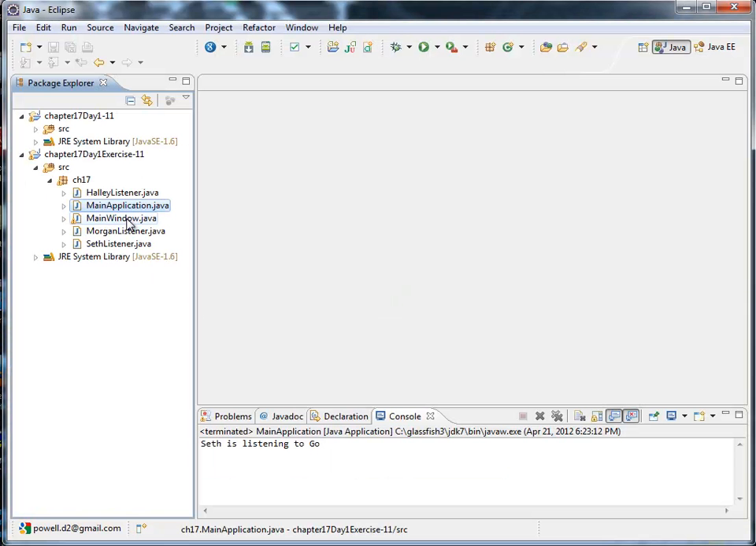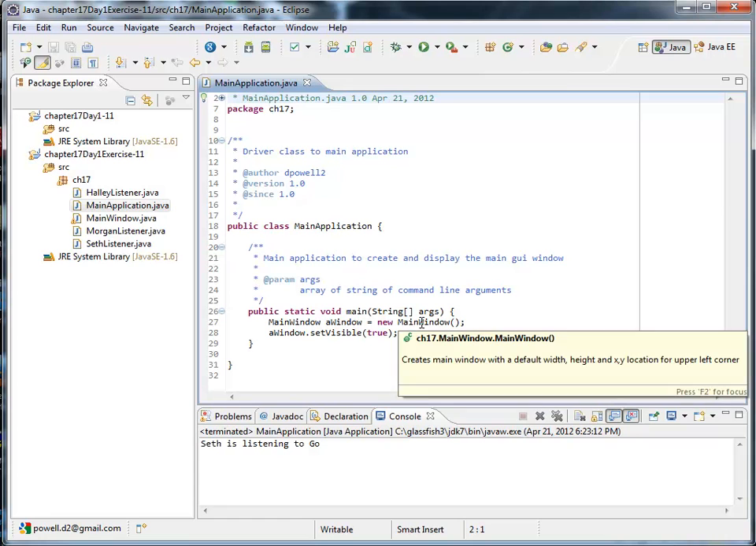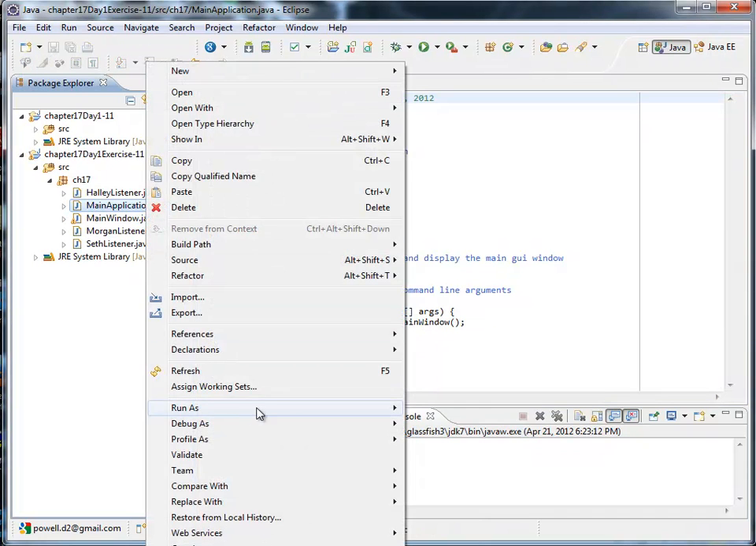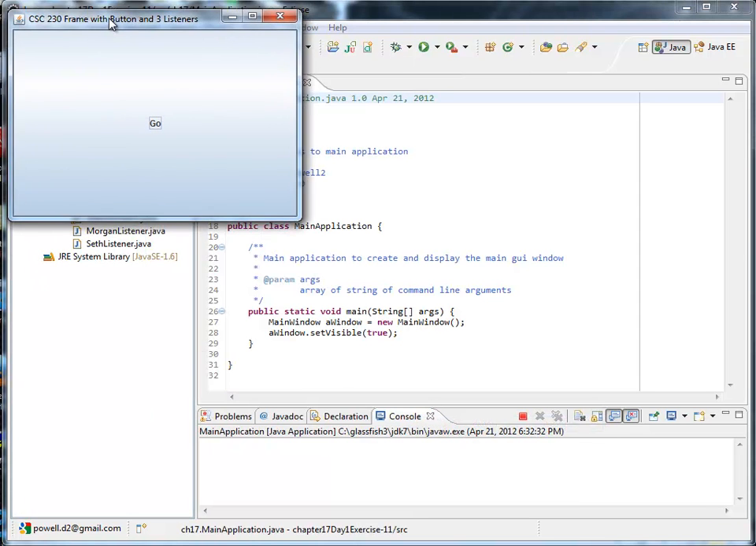So a quick demo. Over here in Eclipse, I've got 3 listeners, one called a Hallie listener, one called the Morgan listener, and one called the Seth listener. I have my main window class that extends JFrame, and I have a simple main application that creates an instance of the main window and sets it to visible. When I run it, I see my title, CSC 230 frame with button and 3 listeners.